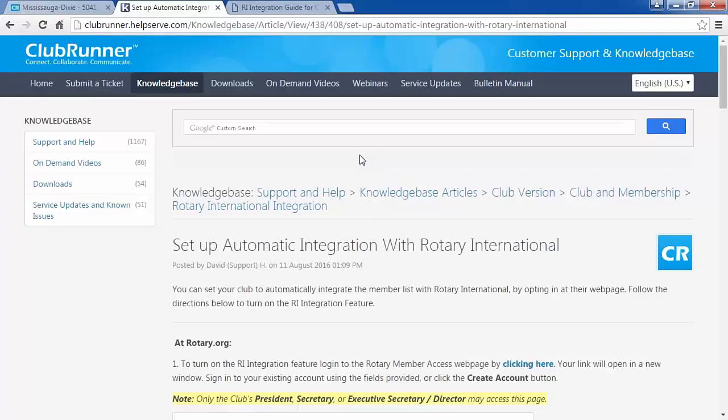Today we're going to be going over our new RI integration. There's been some big changes with the RI integration, and we're going to be going over how you set it up and what gets synchronized and all of the new settings and interfaces. So the very first thing you need to do to start to even be able to integrate with Rotary International is to go over to Rotary.org and make some changes.